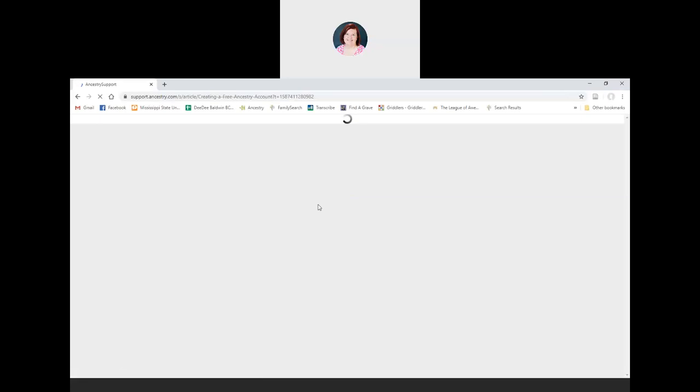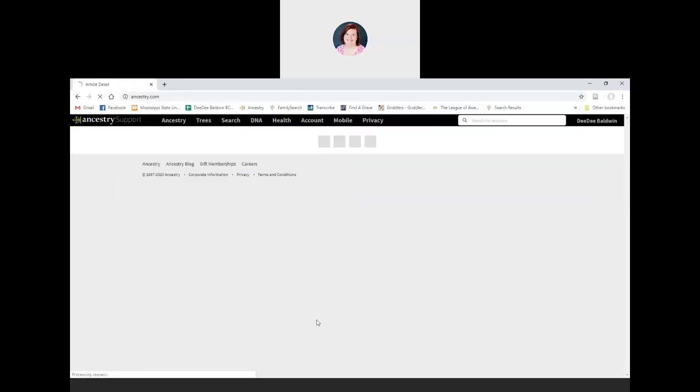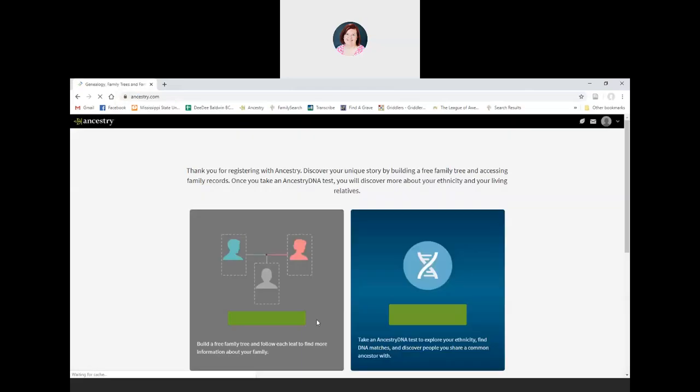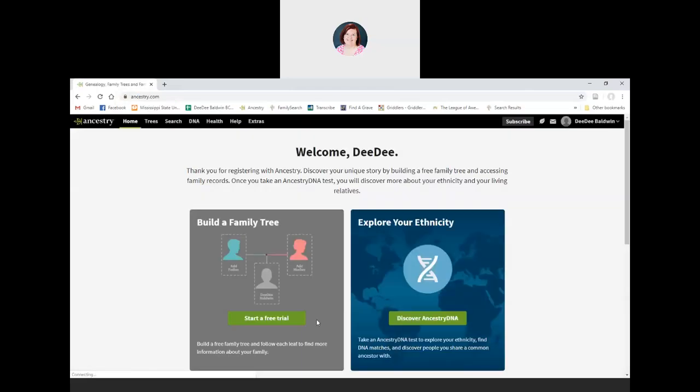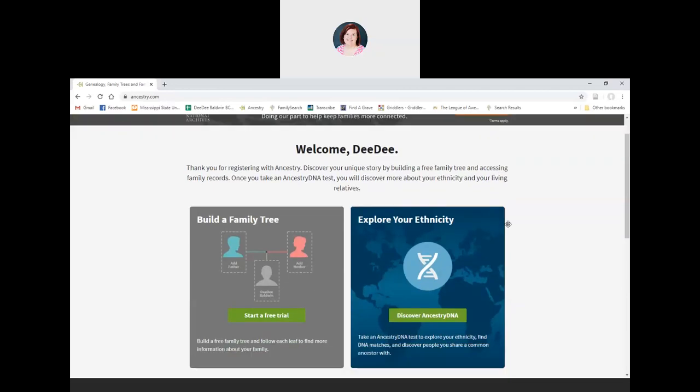Once you've created your account, or you have signed in if you already had an account, you'll be looking at a page that is pretty much like this. Does anybody need another minute to sign up for an account? If you do, just say something in the chat.